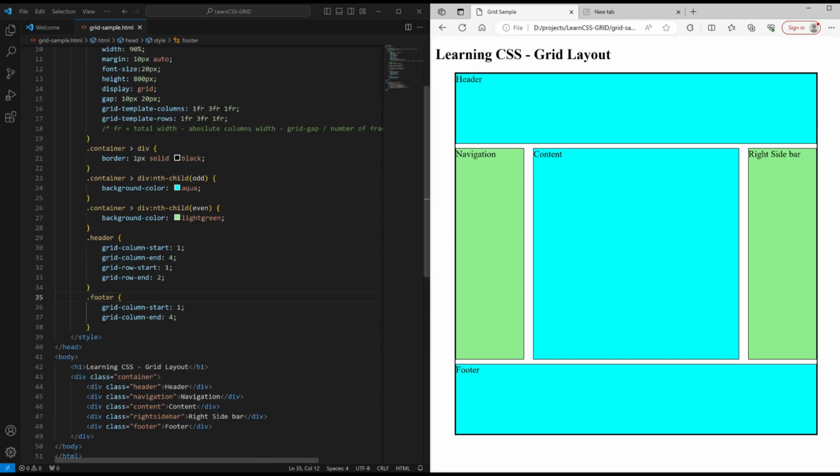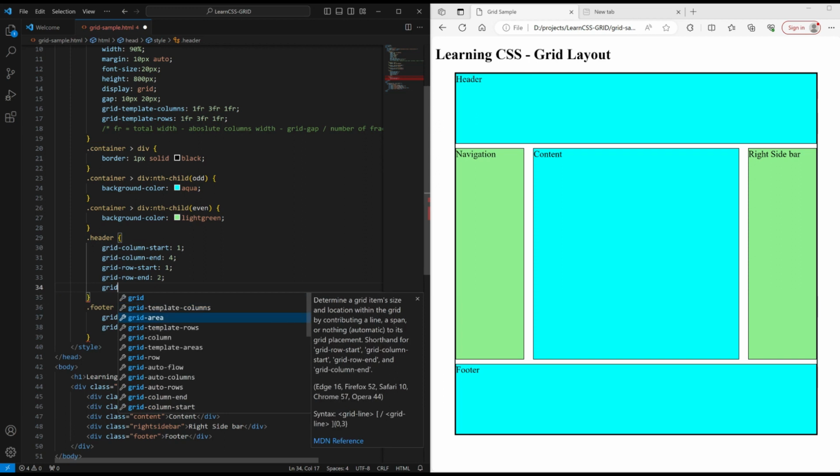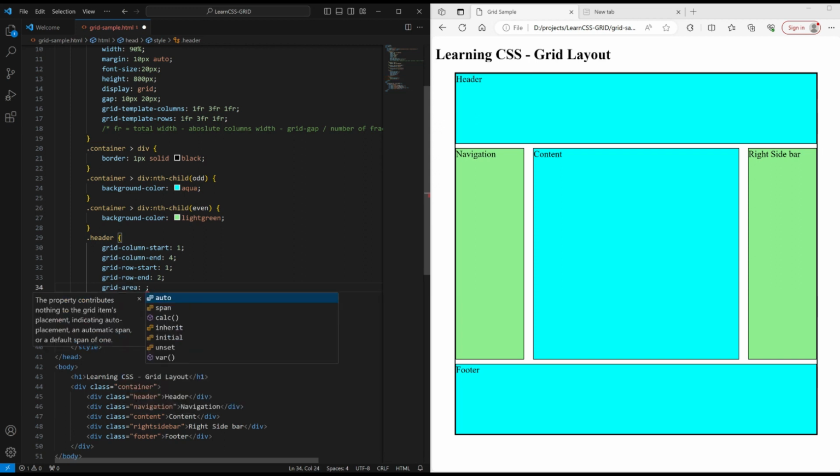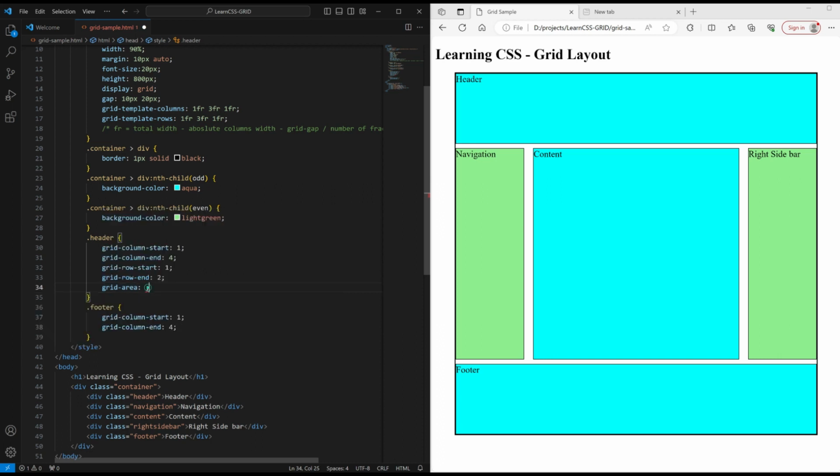These 4 properties can be combined into one property called grid area, where we can mention all the 4 different properties. So the definition, if you see here, says it's a shorthand for grid row start, grid column start, grid row end and grid column end. Okay, it has to be given with slashes.